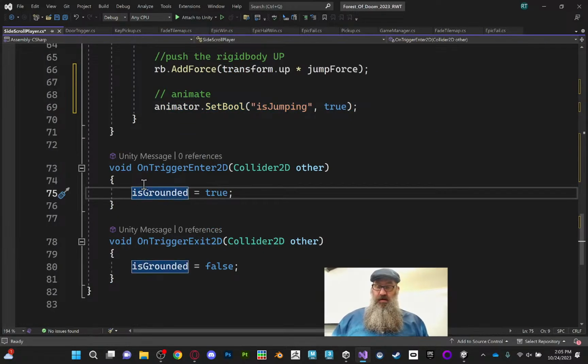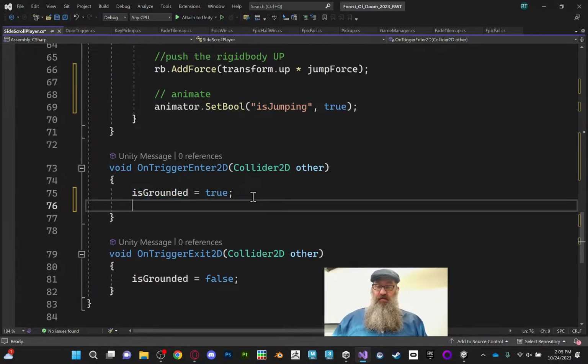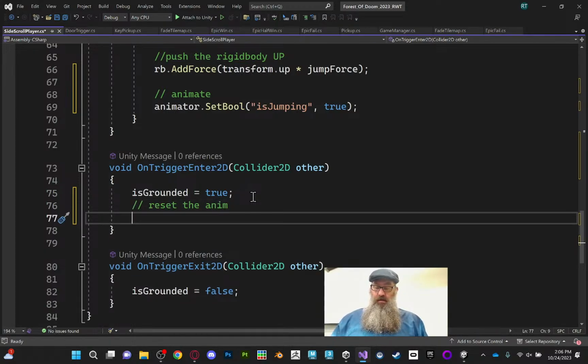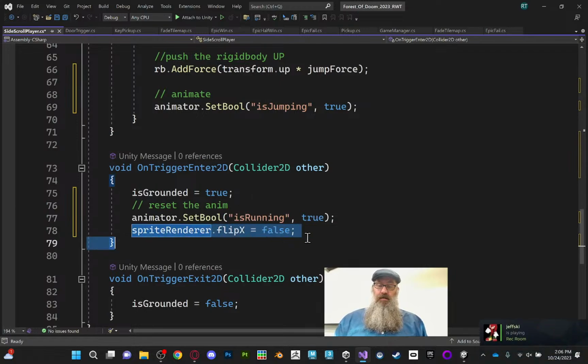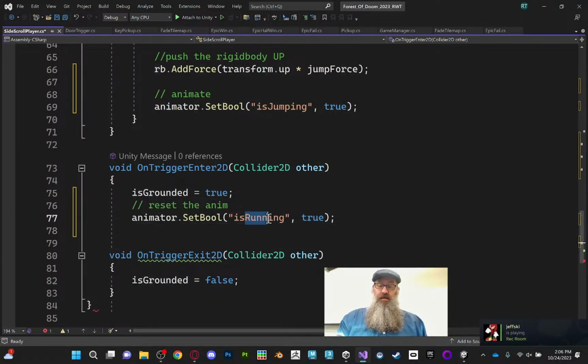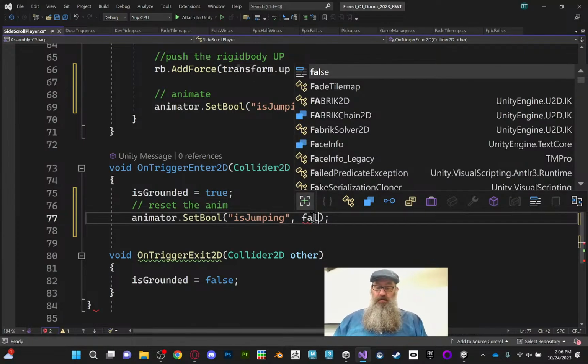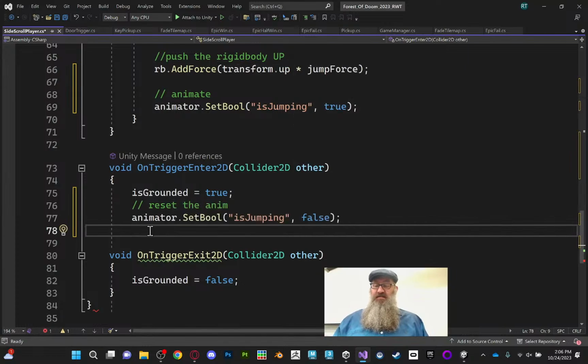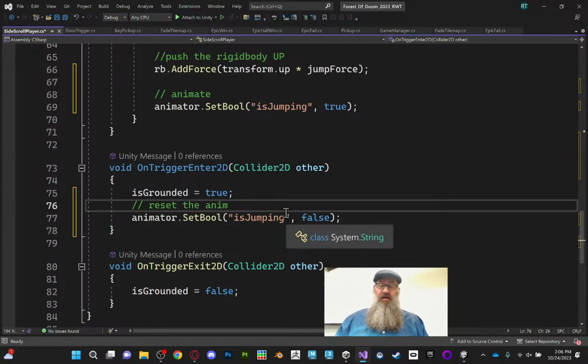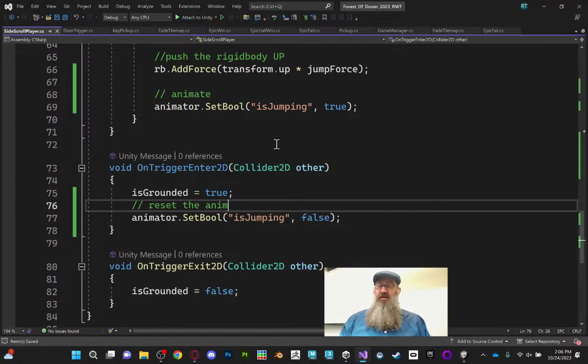So at the very end, if we land and we're on the ground again, reset the animation. And I'm just going to paste that in. It was already in my clipboard. I'm cheating. All right, so is jumping is false. It would have been faster just to do that. Make sure I got that. So reset the animation. So we landed, is jumping is false, which means it's going to go back to idle. Let me just save this, and let's just test our jumping and running and make sure we didn't break anything.